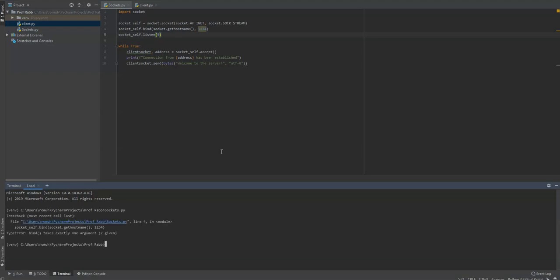And I have an error here. It looks like I did not properly initialize my tuple here, or write my tuple. Forgot parentheses, always important. We'll call that again. And we've initialized the server. We'll go ahead and call client.py. And here we go. Welcome to the server.